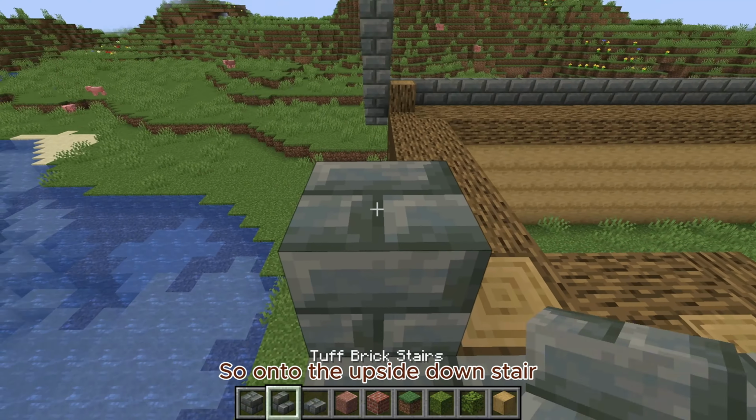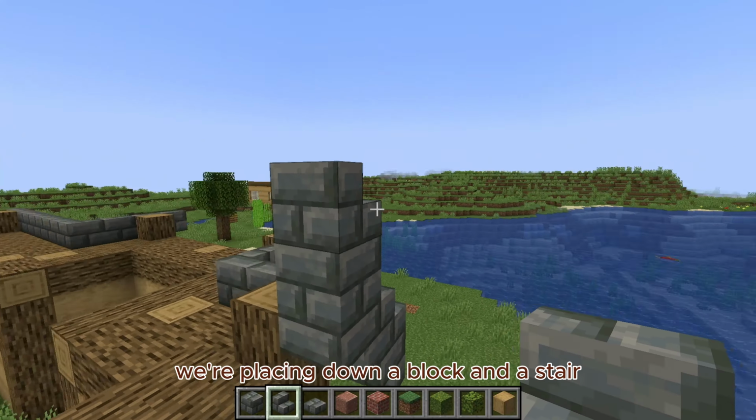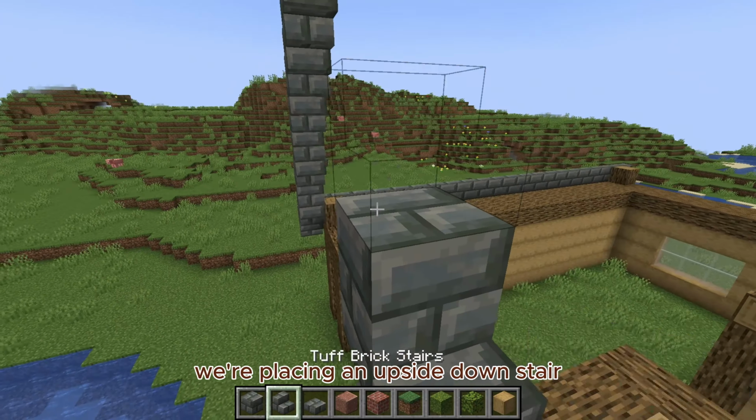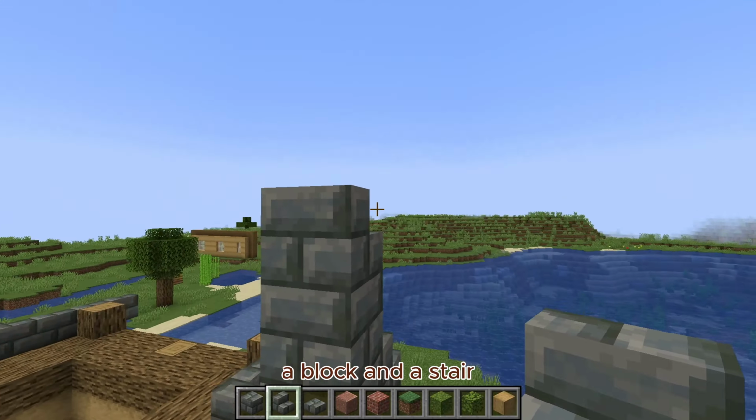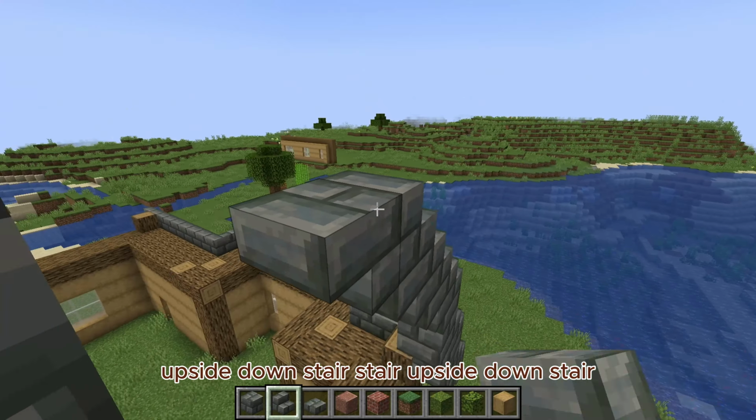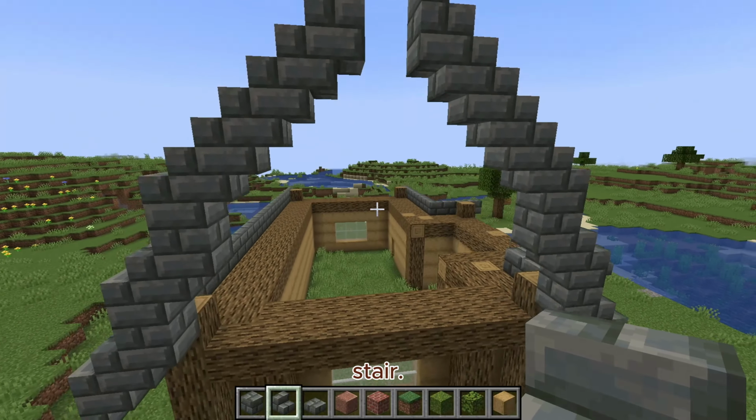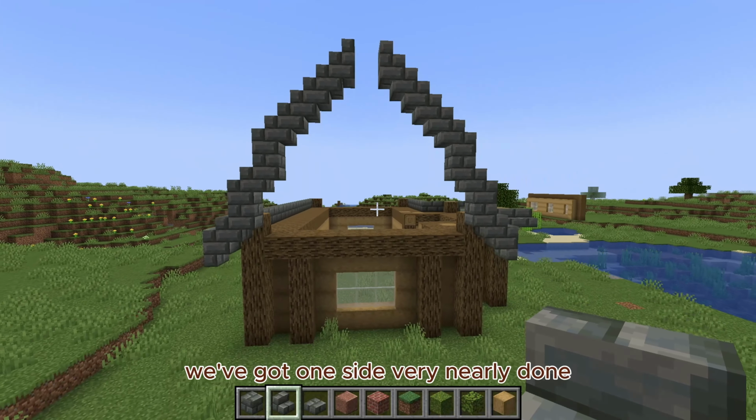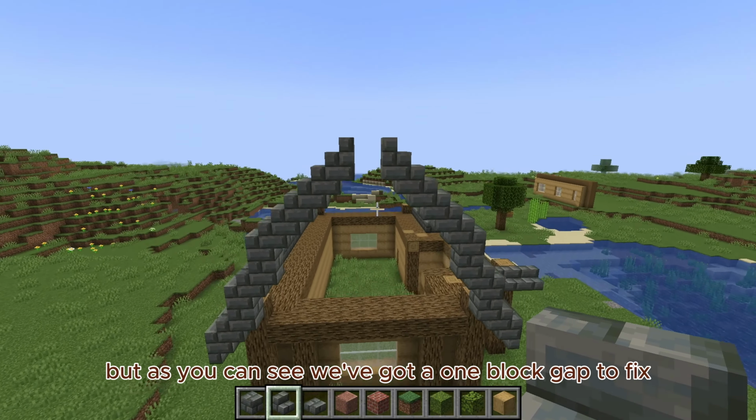So onto the upside down stair we've already placed down, we're placing down a block and a stair. To the back of the stair we're placing an upside down stair, a block and a stair. Then just a pattern of upside down stair, stair, upside down stair, stair, upside down stair, stair. And just like that we've got one side very nearly done. But as you can see we've got a one block gap to fix.